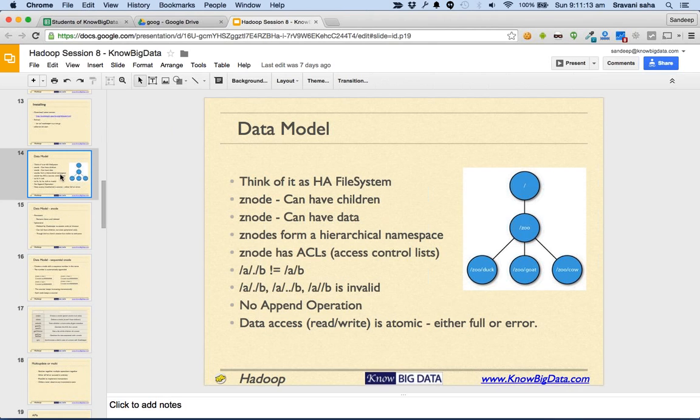All right. So the data model to store data in Zookeeper is like a hierarchical file system. Or if you are from a computer science background, then it's exactly like a tree in the data structures class. Okay, so it has got nodes. Every node stores some data, as well as every node can be the parent of some other node.